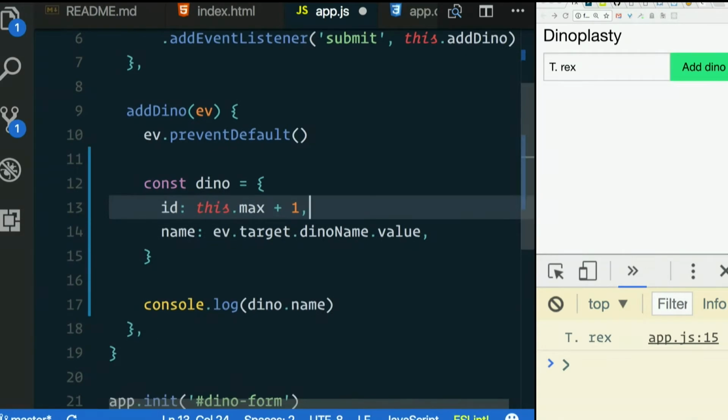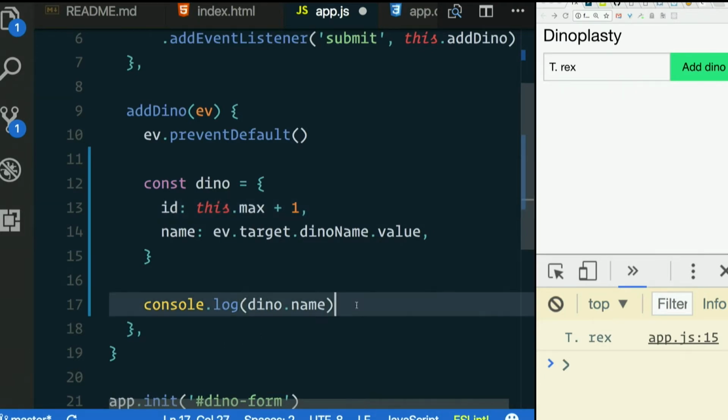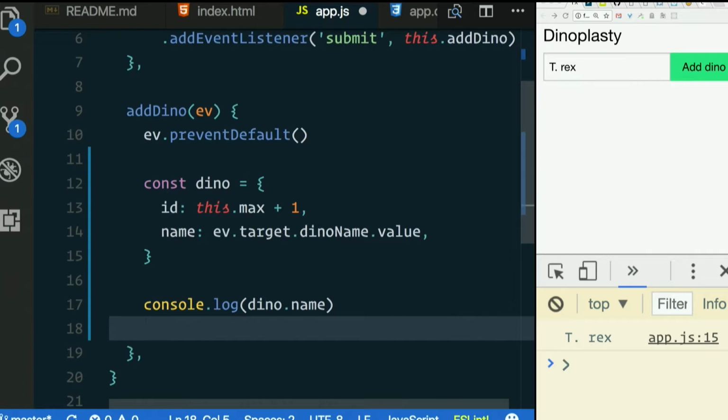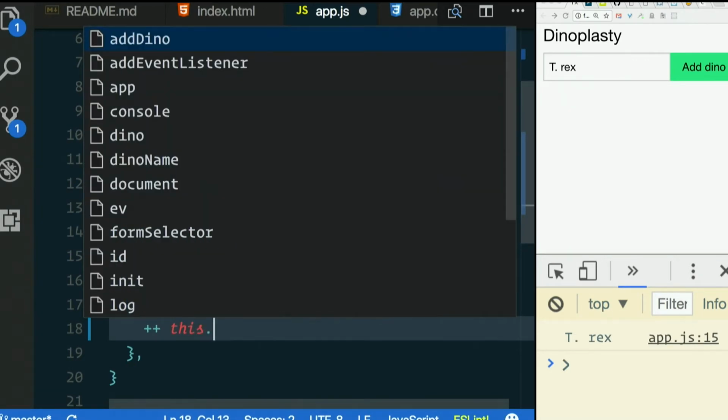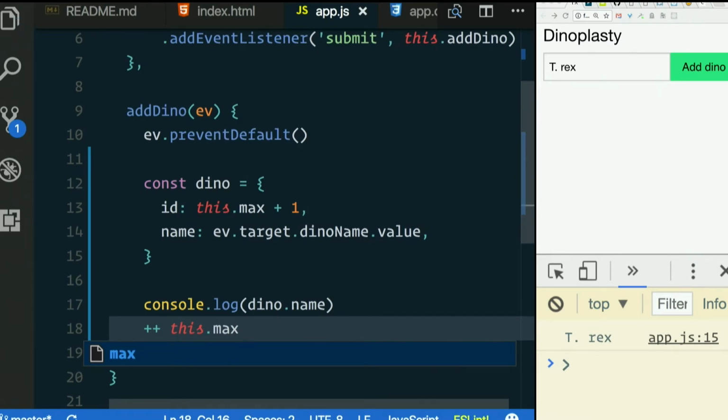And then we just need to make sure that max gets incremented each time, right? So at the very bottom of add dino, we can increment it. Say this.max plus plus or plus plus this.max. Same thing. We'll do prefix notation, plus plus this.max. In this case, it makes no difference, but sometimes it does. Use that in other languages.